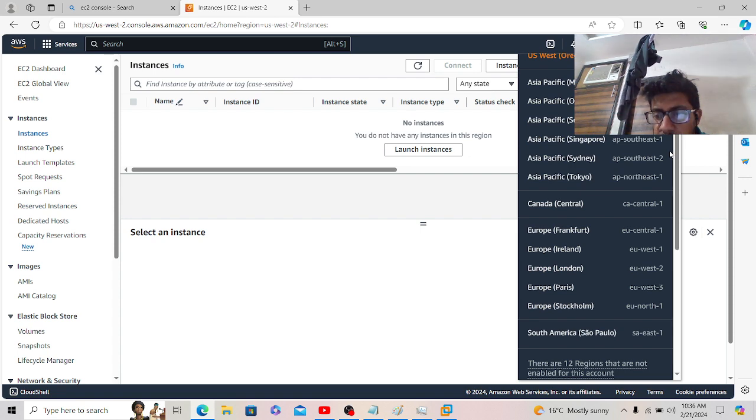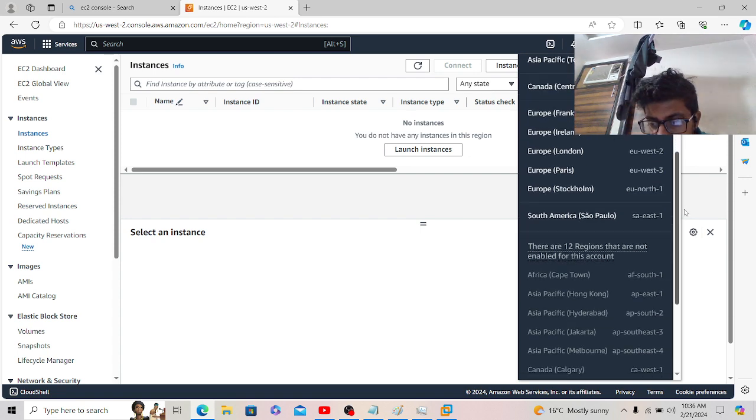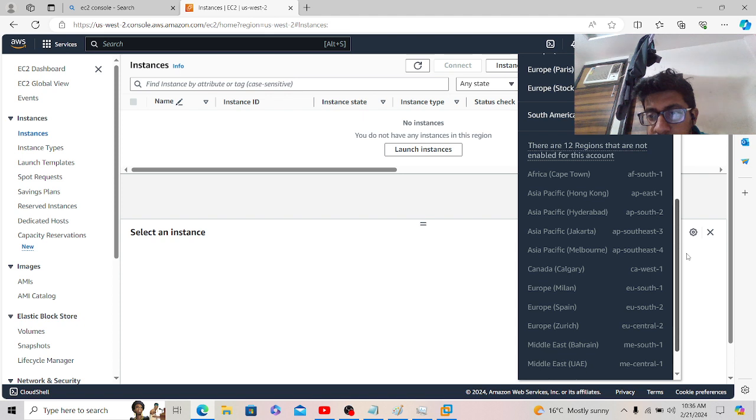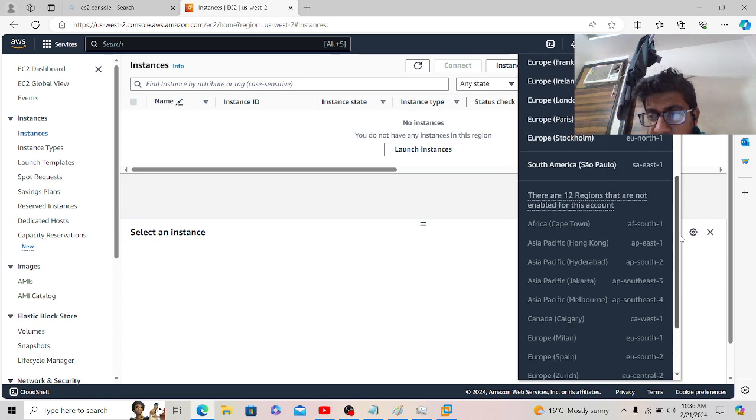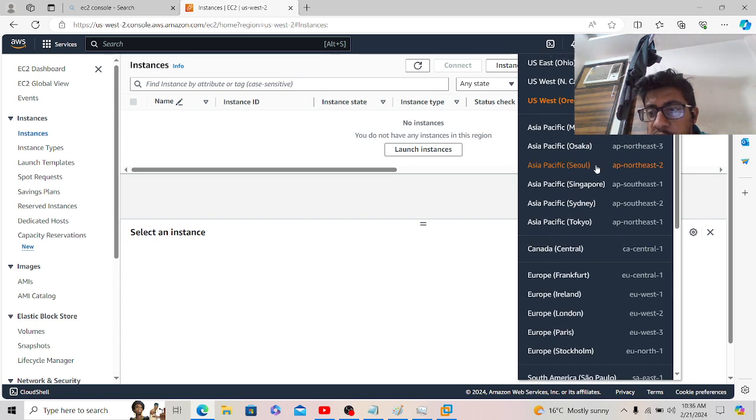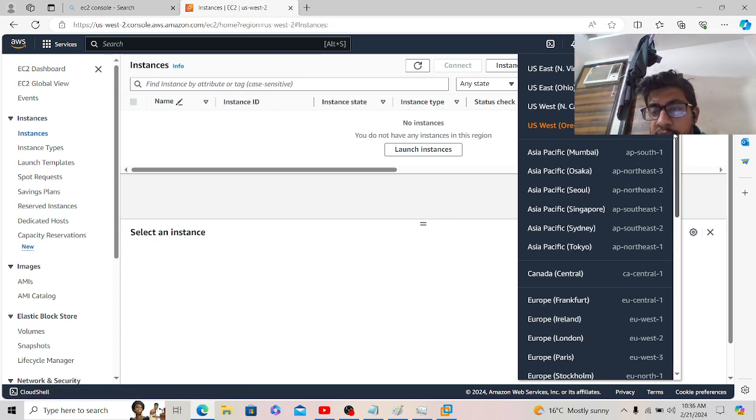There are 12 that are not enabled for this account. Hyderabad is also there, right? Asia Pacific Hyderabad, AP South 2. Australia, Sydney is there, a data center. Asia Pacific Sydney, AP Southeast. Like this, these are the regions available.